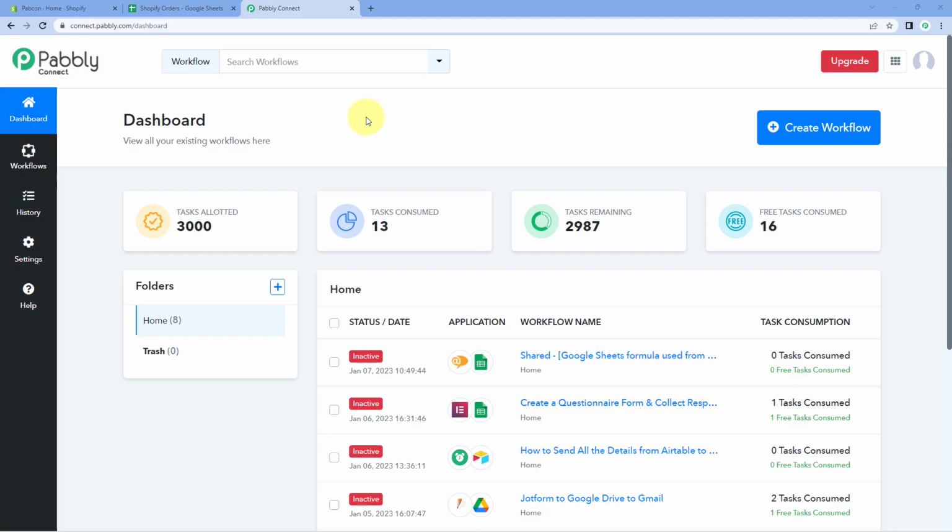So as you can see, here we are on Pabbly Connect's dashboard. Now to reach this dashboard, you will get a free sign-up link of Pabbly Connect in the description box below. By clicking on that link, you can create your free Pabbly Connect account in just 2 minutes.